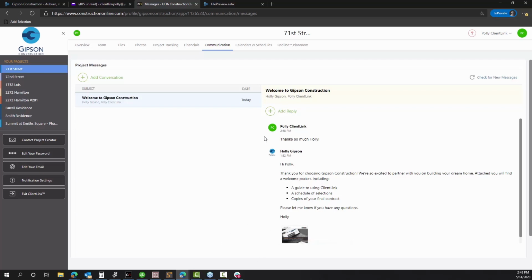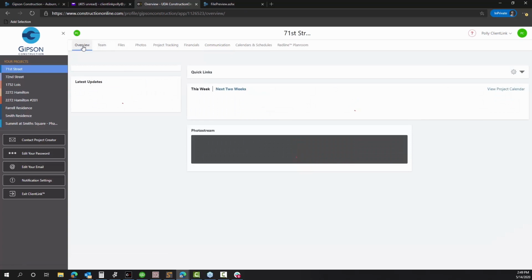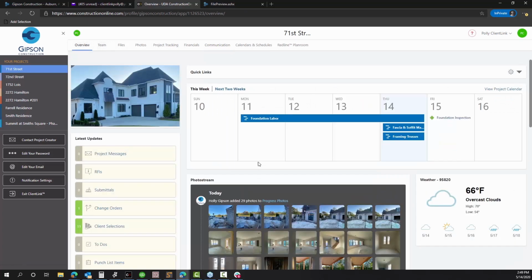One really cool thing that happens here with the messages is that when you send the client a message, it does go to their email as well. So they can reply through the portal. They can also just hit the reply button on that email that they get and type in their response. Everything is going to be logged and posted here, so it's super visible, but they can reply to those messages outside of ClientLink.